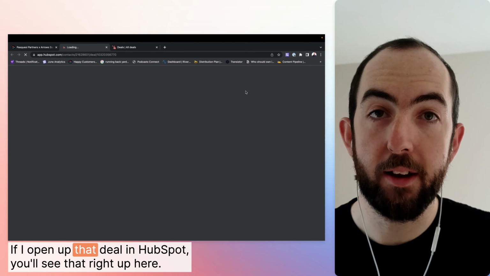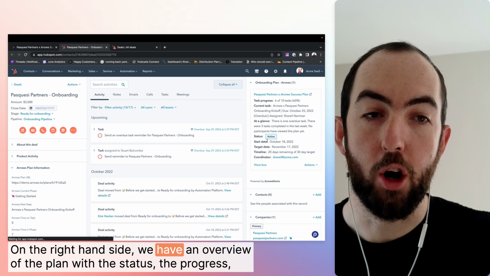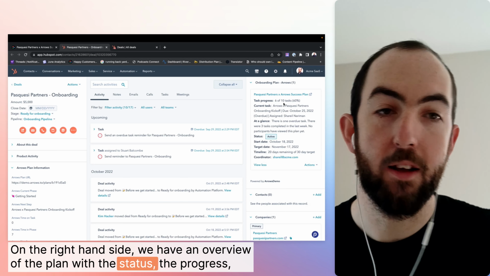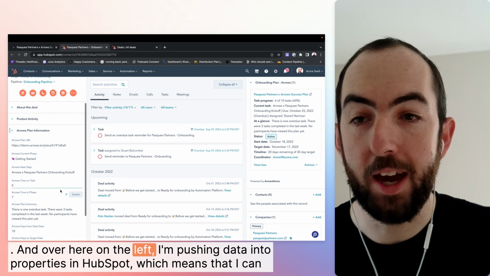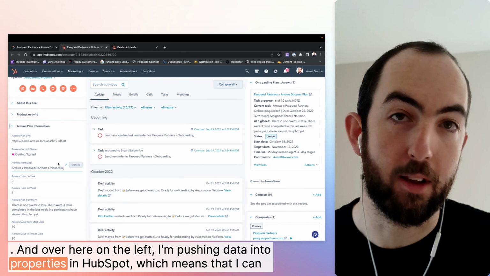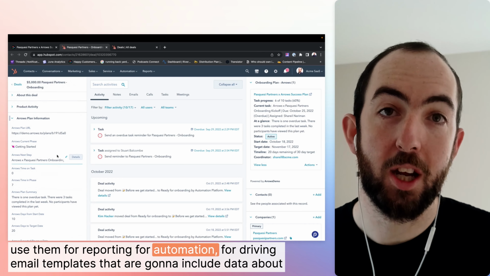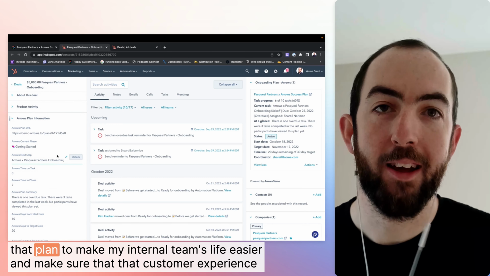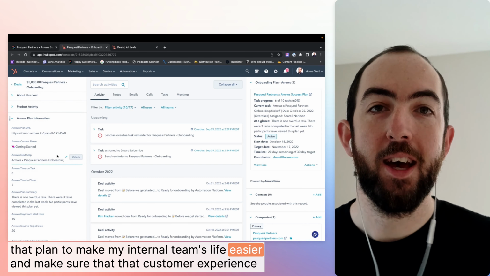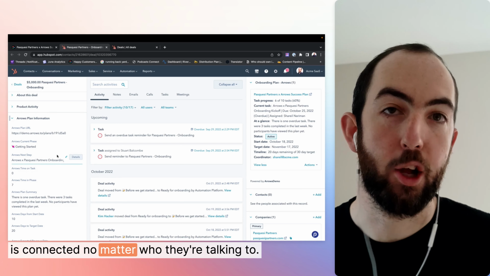If I open up that deal in HubSpot, you'll see that right up here on the right-hand side, we have an overview of the plan with the status, the progress, and at a glance of what's happening. And over here on the left, I'm pushing data into properties in HubSpot, which means that I can use them for reporting, for automation, for driving email templates that are going to include data about that plan to make my internal team's life easier and make sure that that customer experience is connected no matter who they're talking to.